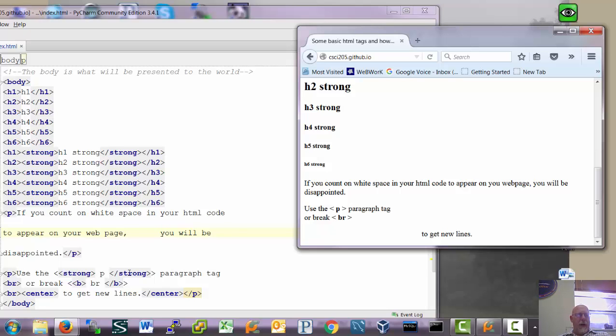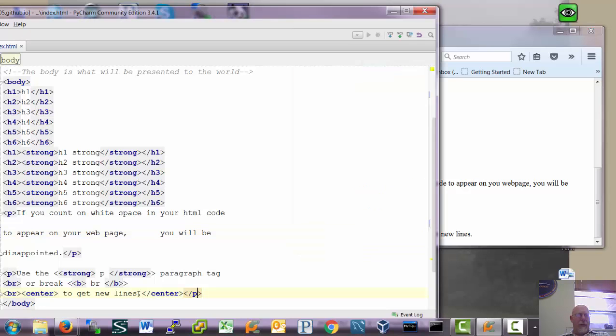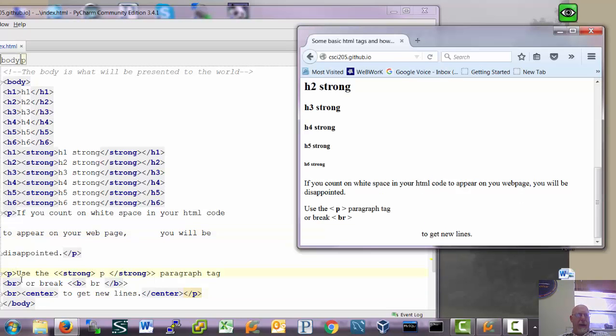So this is the start of this paragraph here. It's inside these paragraph tags, and then the strong makes the P boldface. So it looks like the paragraph tag over here, sort of. And then we get a break, so we get a line break in between tag and the or. And it says you can use the break tag, so this is what the break tag looks like. And then we center to get new lines, so it looks like that. And center follows a break, so it's actually a new line, and center this and to get new lines.